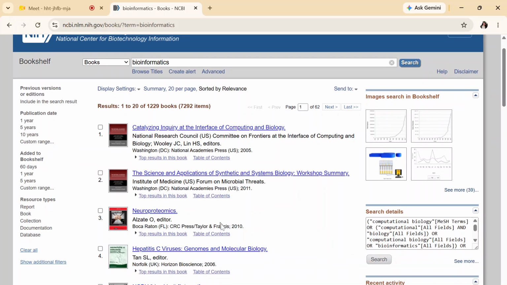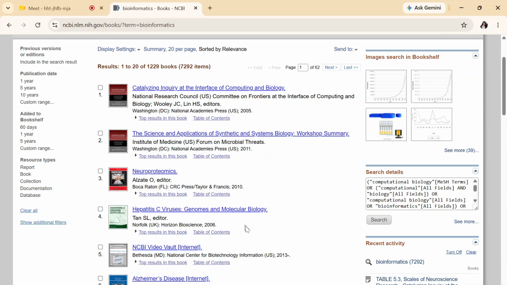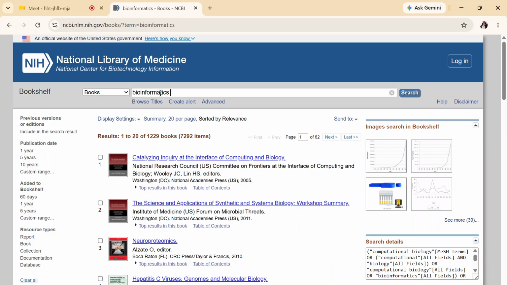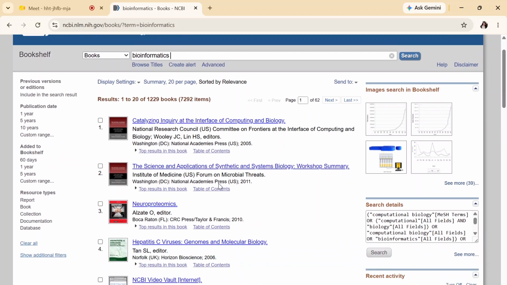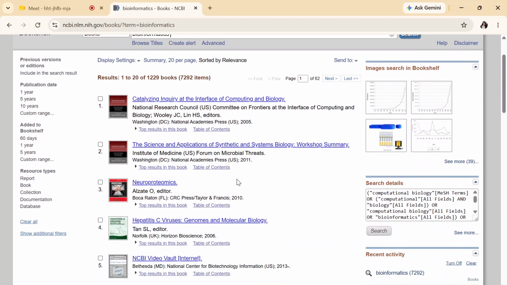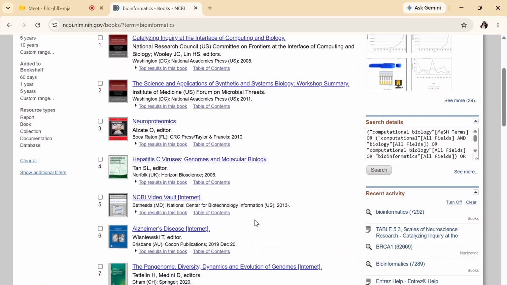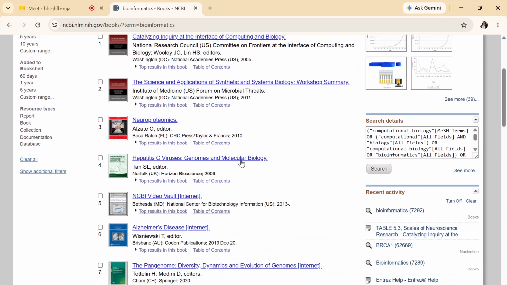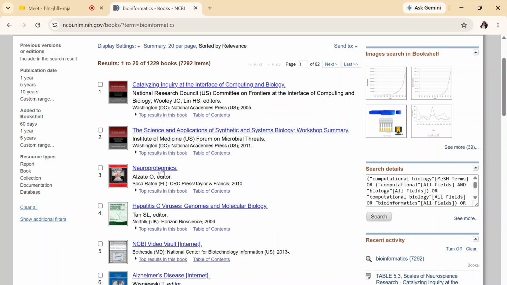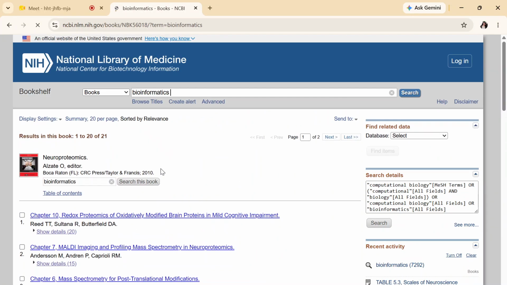Now here, what are you seeing? Can we say that these look like books? Okay, and these are all the open resources. So here I searched for bioinformatics in the search bar, and here we are seeing that the bookshelf database provides us all the educational resources. These are all the scientific books, the learning material for you. For example, let's click on neuroproteomics.